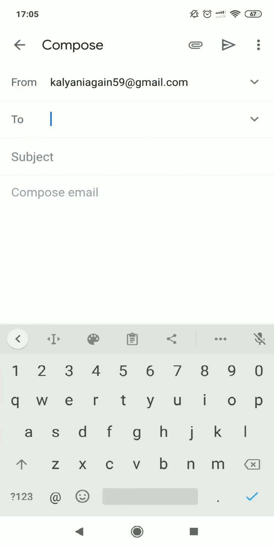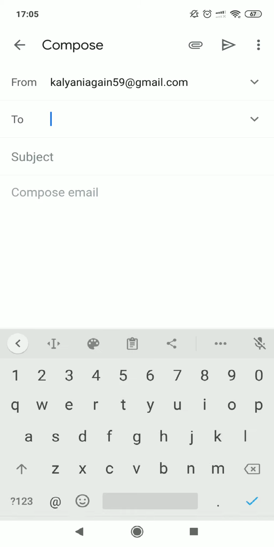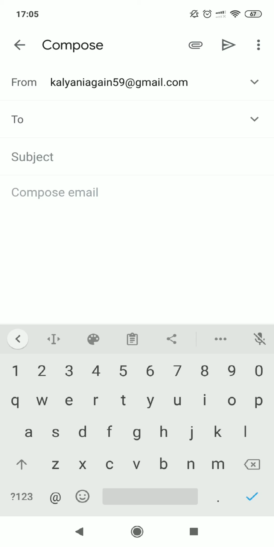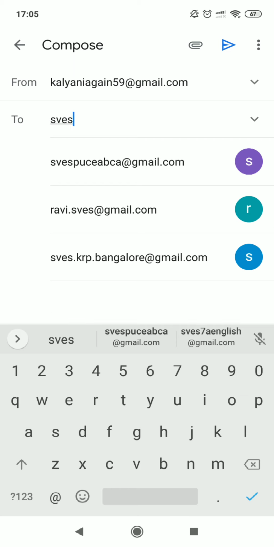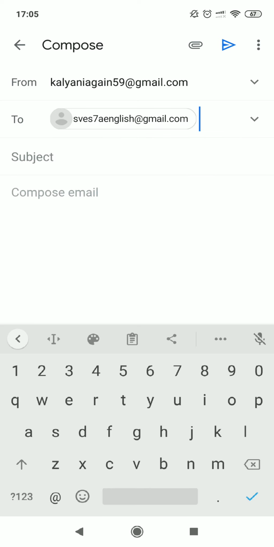I just clicked compose. When I click compose, you can see the from address and to address. I already told you that the from address is from where we are sending. To address means, today I wrote the English exam and I am a student of 7th A. So svs7aenglish@gmail.com is the mail ID my teacher assigned me in order to send my answer scripts. So now we are ready with our from and to addresses.